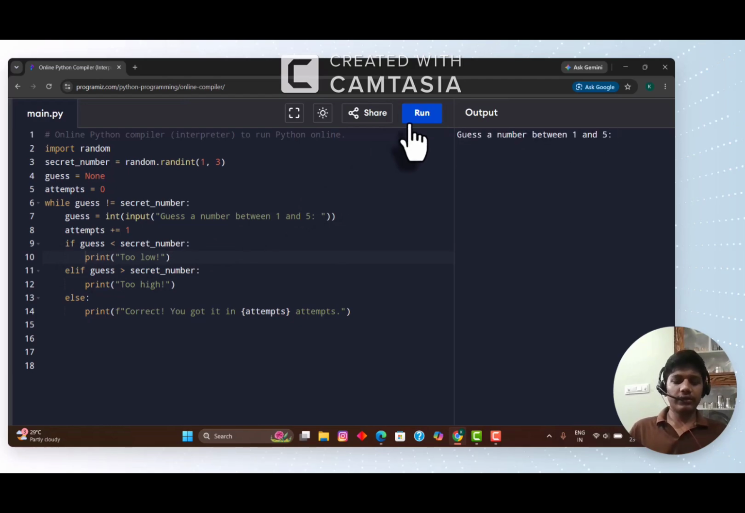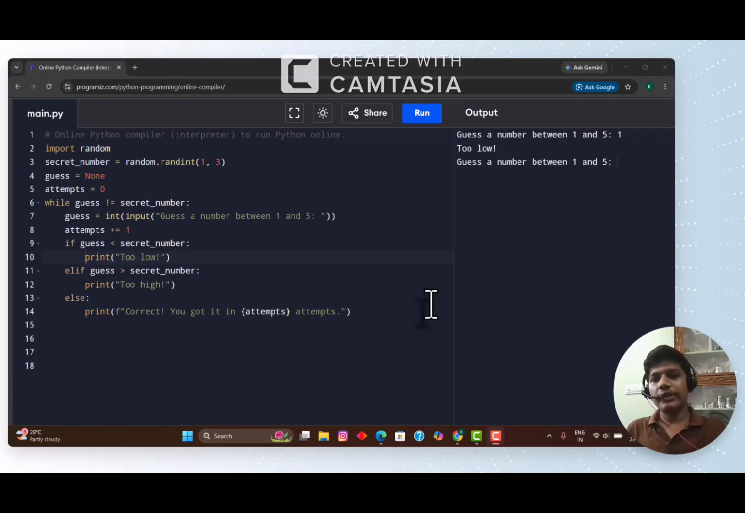It will ask for a number from 1 to 5. If you enter 1, it says too low. Because, see here, what is the value of guess? We don't know. What is the value of secret number? We don't know. So we can find it by entering different inputs. If we get the output as correct in 3 attempts or 4 attempts, then we get this. So 1 is less than the required answer, so we have to increase it, like 2.